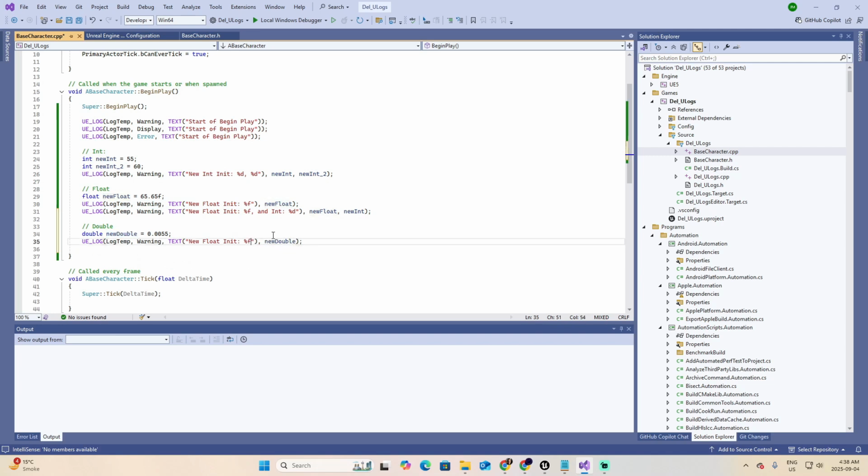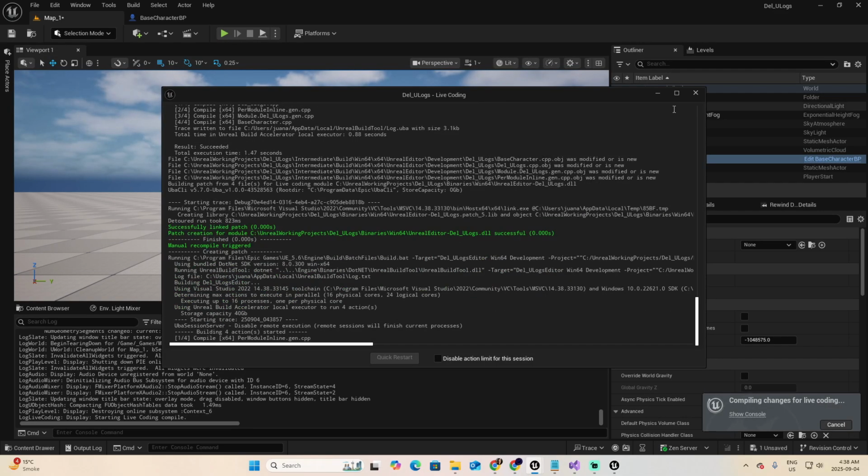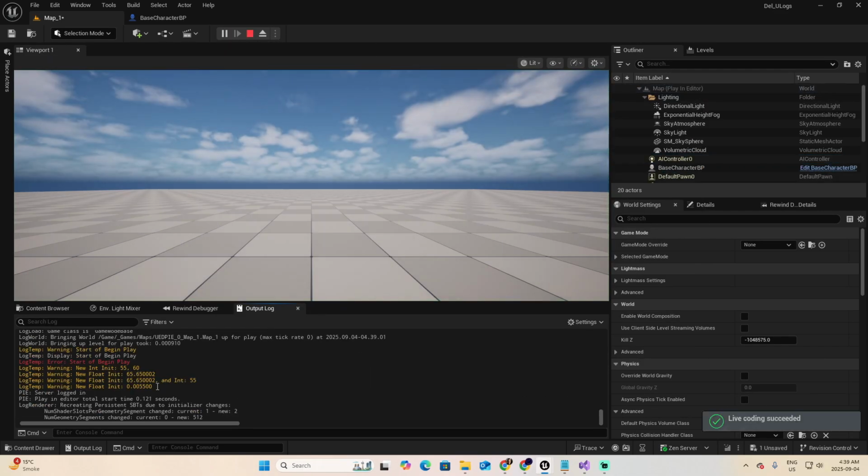And the placeholder for the double is LF. Save and test it. And here is our double. Oh, I have to change this to double.